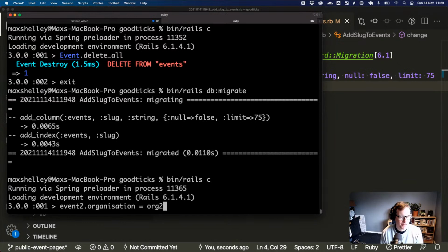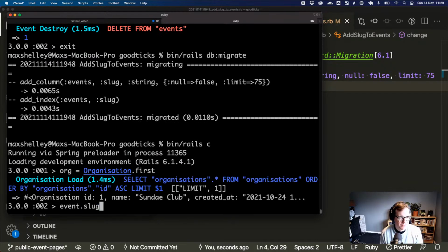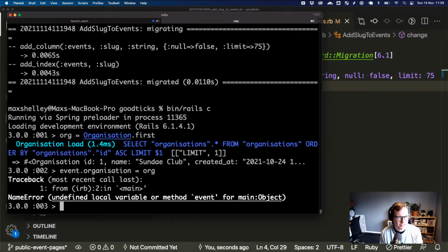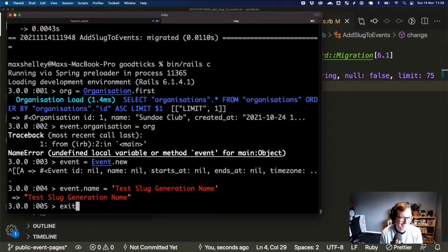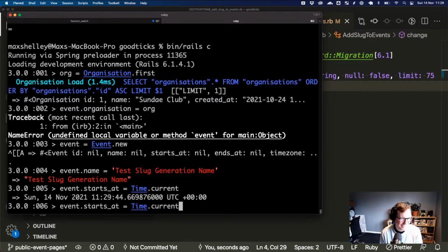Oh my God, there was a lot going on there. Organization is Organization.first. And I did all these individually. Why did I do that? Event organization is event equals Event.new. Event name. Event starts at.